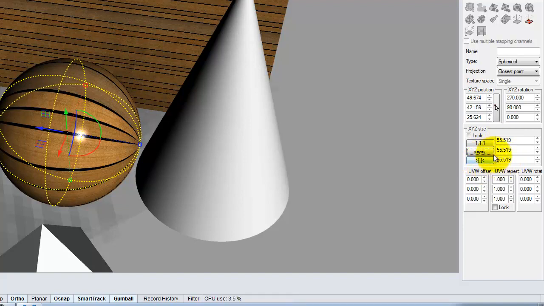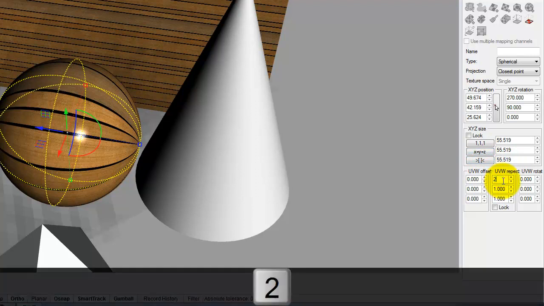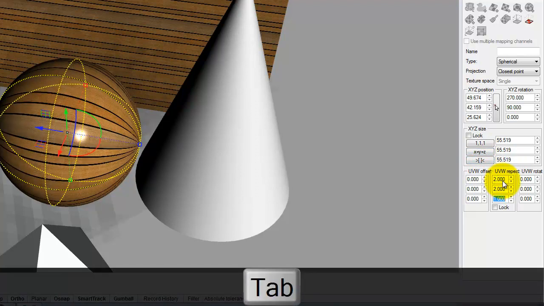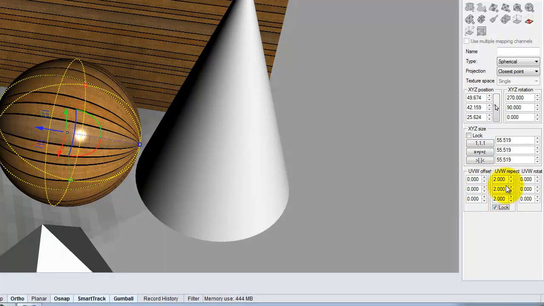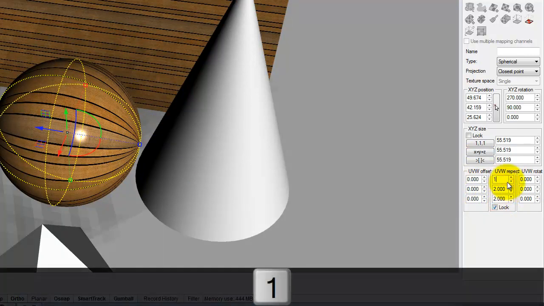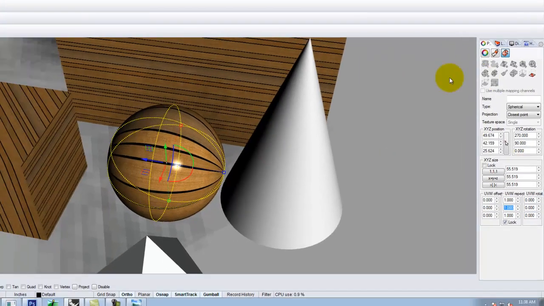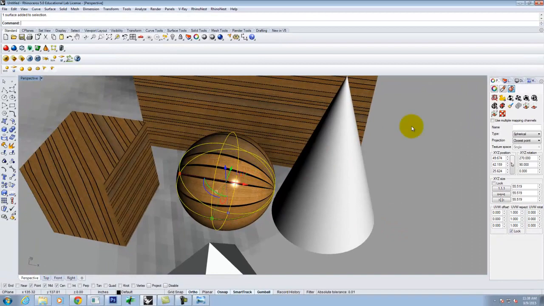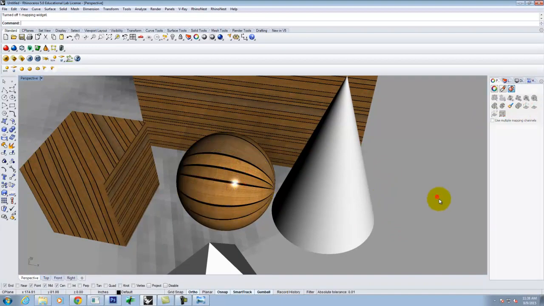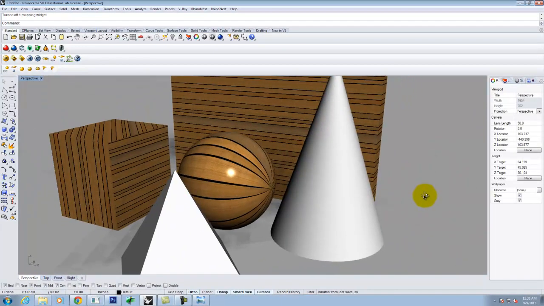It's perfectly round. My UVW repeat, if I go up in value, I'll get a denser material. If I go down in value, it gets further apart. Okay. So again, all of the same things apply. Let me go ahead and select my object, hide the mapping. And we're now back to the start.